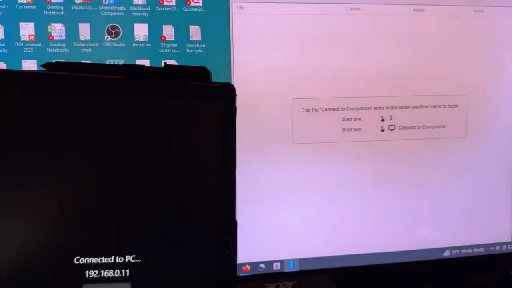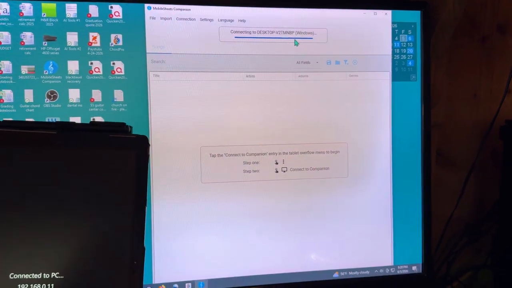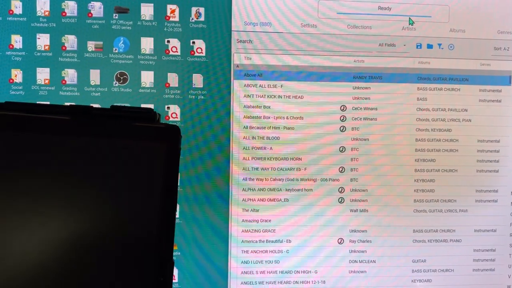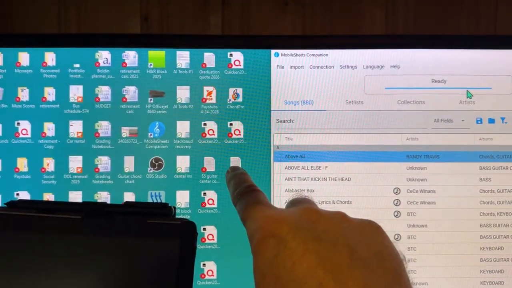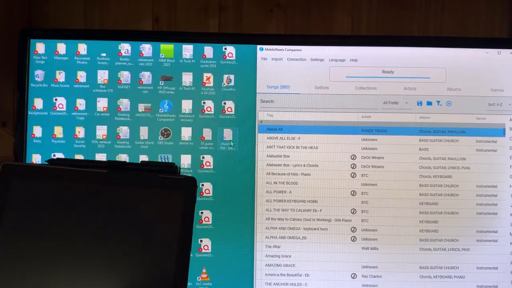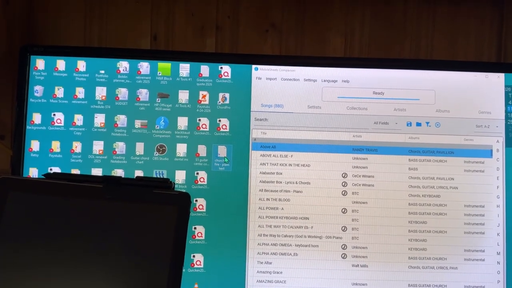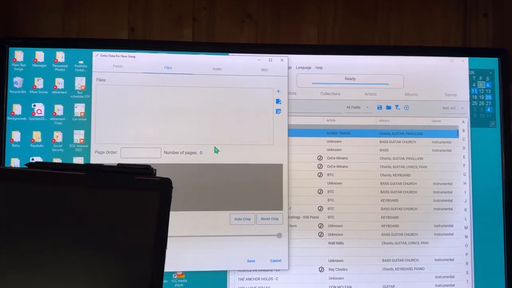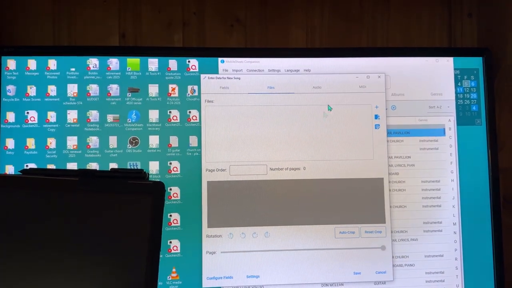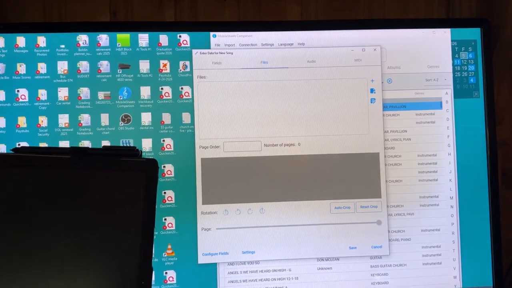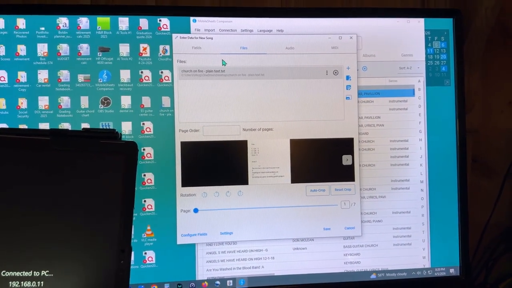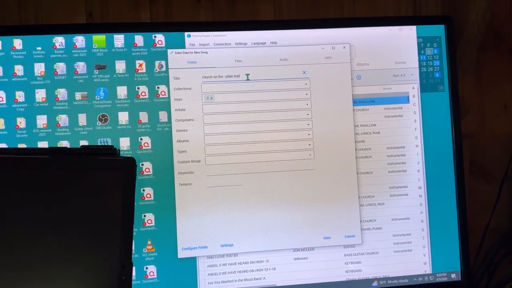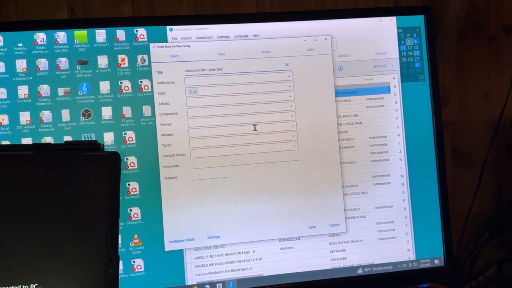Connect to companion. Connecting. Now it's connecting using Wi-Fi. All right. There is the Church on Fire file. I'll click and drag it. Now it's attempting to add this file into my program. I'm going to make this as easy as possible. It's already there. All I have to do is click on save.